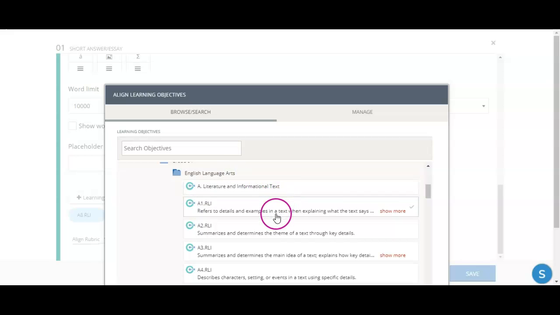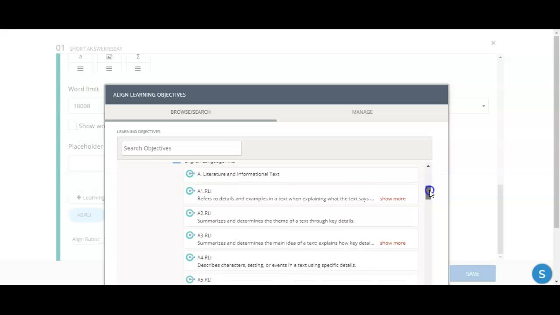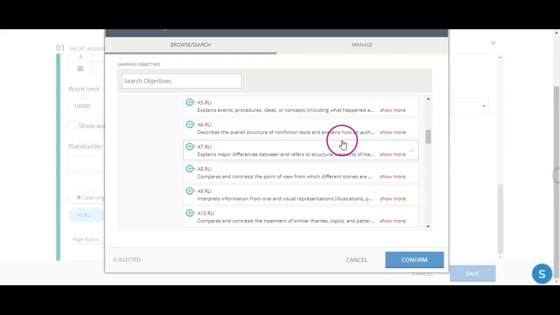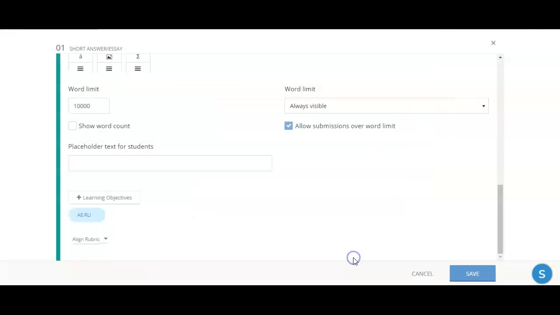Once in the subject area, you are able to choose one or more of the statements that you would like represented and scored by each question. When you are done, click Confirm. I'm going to click Cancel because this is already attached.